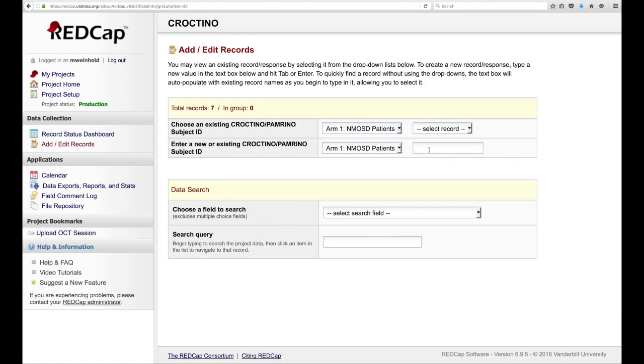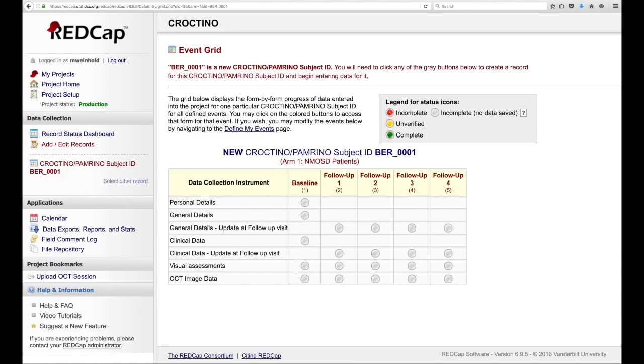This will consist of a 3-letter center ID for your center, an underscore, and a 4-digit number. Please create subject IDs in ascending consecutive order. It does not matter if the next data you upload is from a healthy control, that subject ID would still be BER_0002 in this case. Press Enter to enter the event grid page.